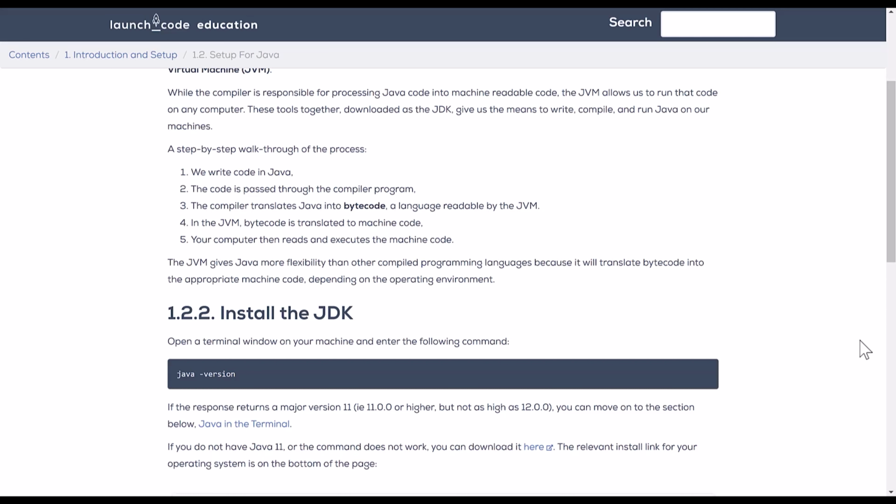The JVM gives Java more flexibility than other compiled programming languages because it will translate bytecode into the appropriate machine code depending on the operating environment.